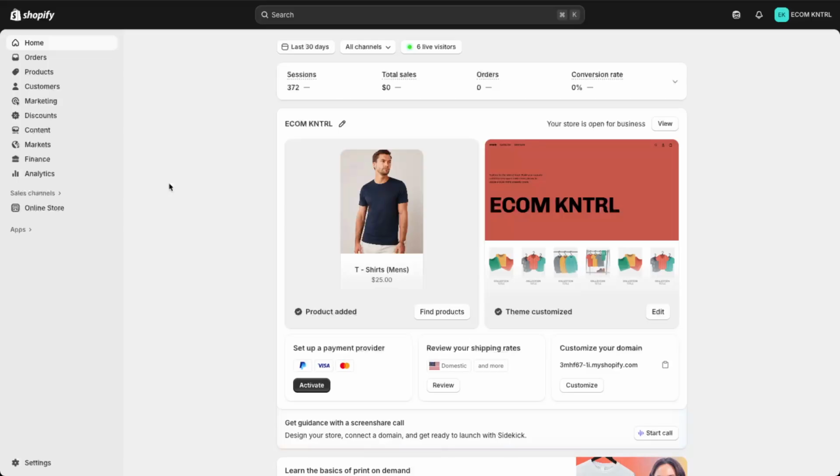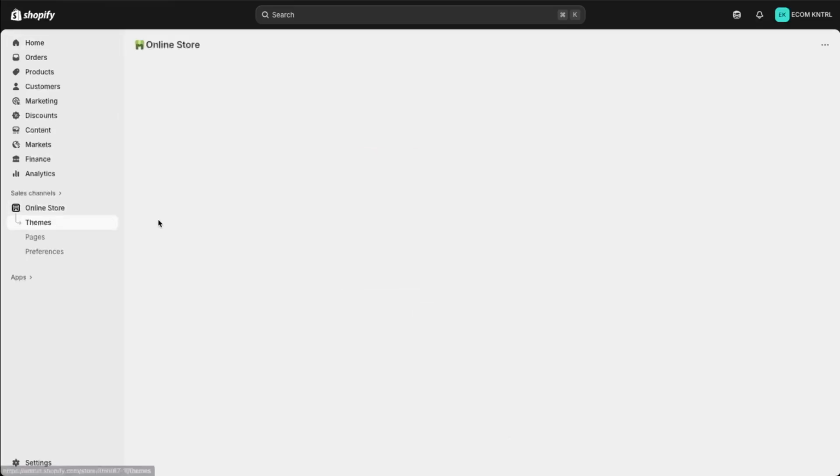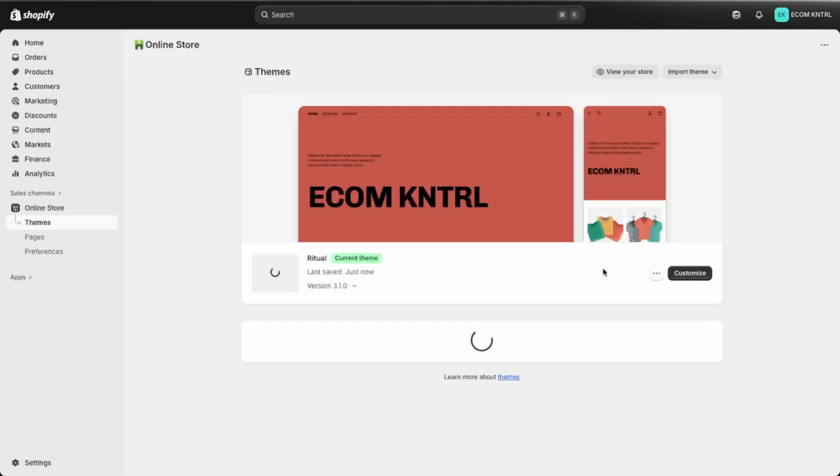Once you're logged into your Shopify account, you'll land on the main dashboard page. From here, look for the section on the left-hand side labeled Online Store. Clicking on it will open a new section that handles various aspects of your site, primarily concerning its themes and layout. Next, identify the theme you are currently utilizing for your store.